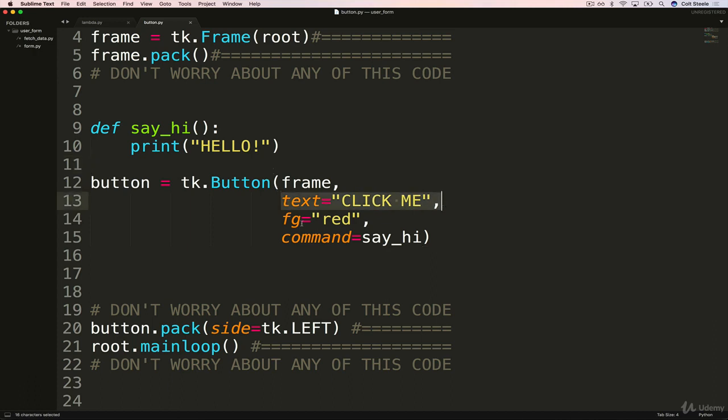And we pass in a couple of arguments. The first one is where we want the button to be, the frame it's going to go on. Then the text of the button, so we could change that, the foreground color, and then this is the part I want to focus on, a command. And command is going to be a function that will be called whenever that button is clicked. So right now I have a say hi function over here, and it's just a single line that prints hello. So still very simple, but this say hi function is not used anywhere else. It's only used in this one line of code.